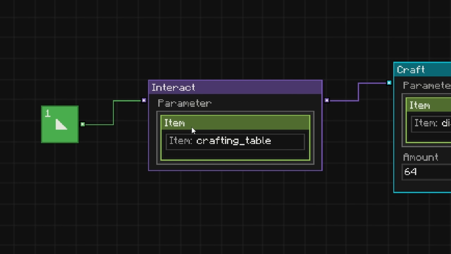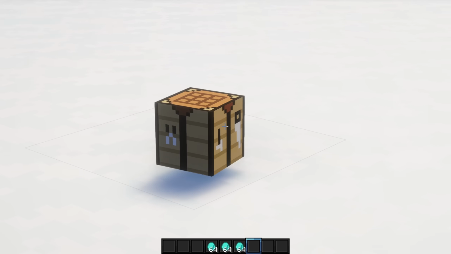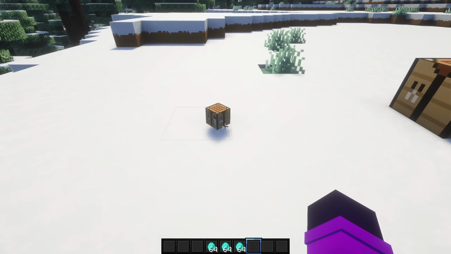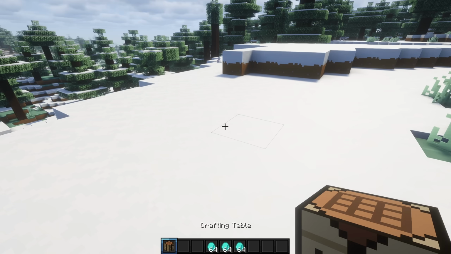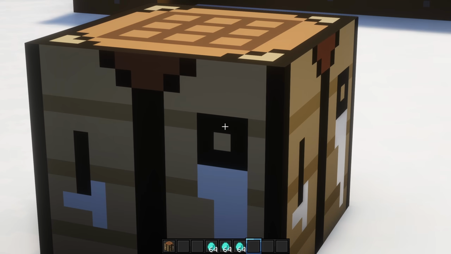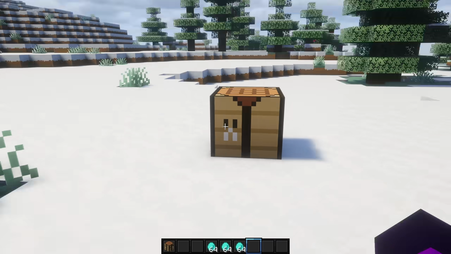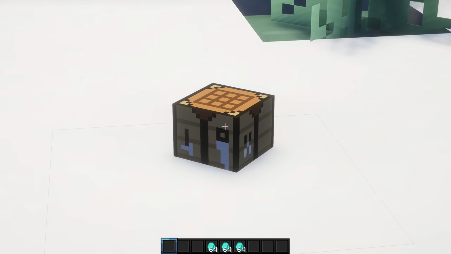I used the item one. So the game is looking for an item, which is a crafting table. Now, for those who don't know, this is a crafting table item. The thing that is laying here on the ground, that is the item. But as soon as we place it down, it becomes a block. And we want to interact with the block variant, not with the item variant.